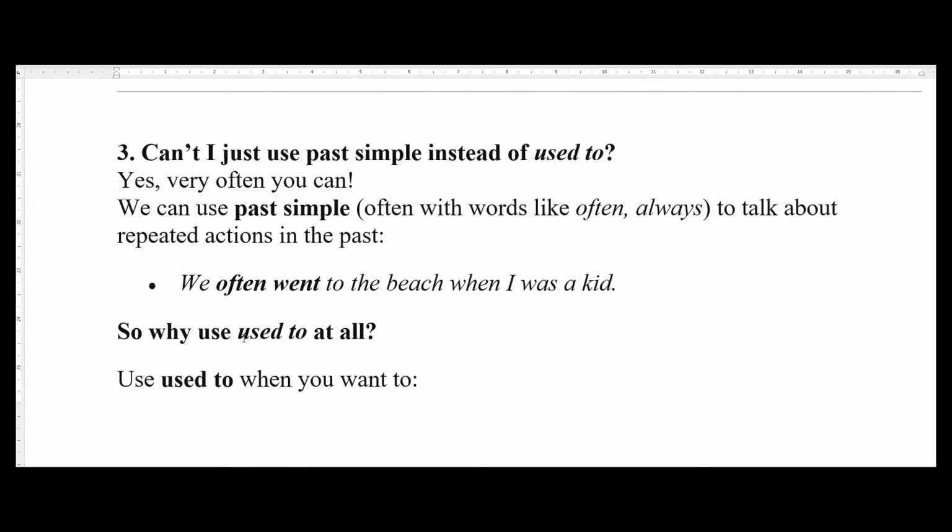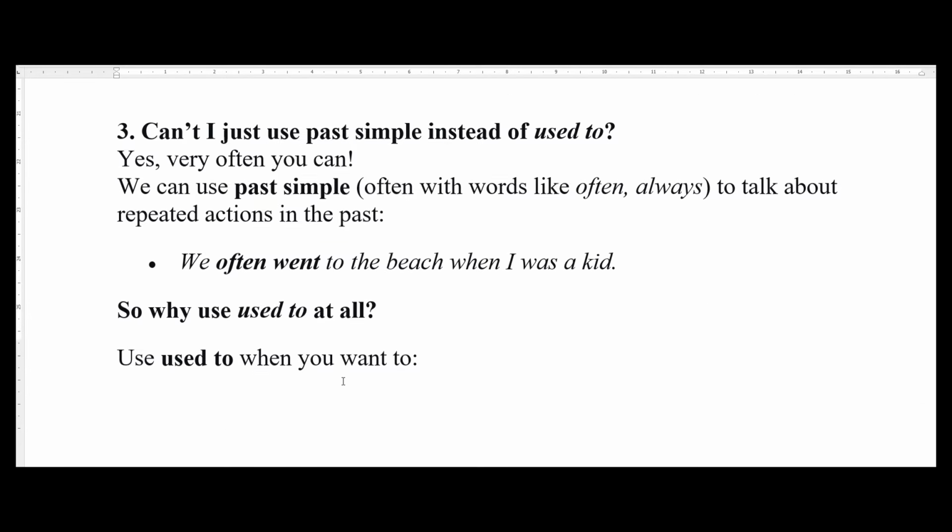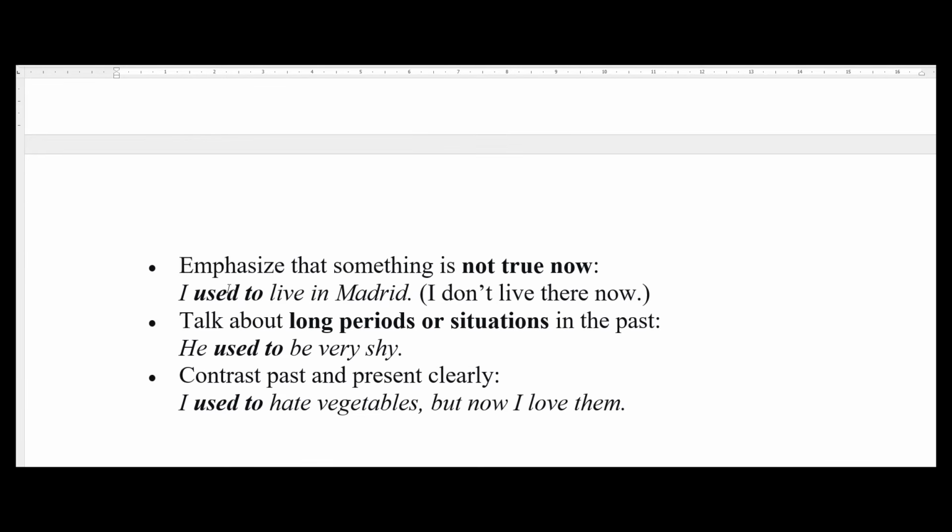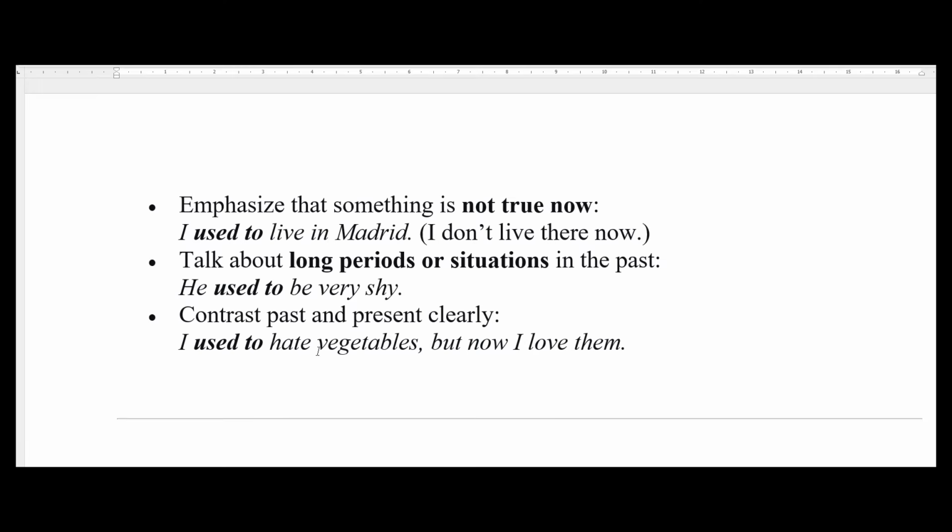So why use used to at all? You use used to when you want to emphasize that something is not true now. Like, I used to live in Madrid. I don't live there now. Talk about long periods or situations in the past. He used to be very shy. Or contrast past and present clearly. I used to hate vegetables, but now I love them.